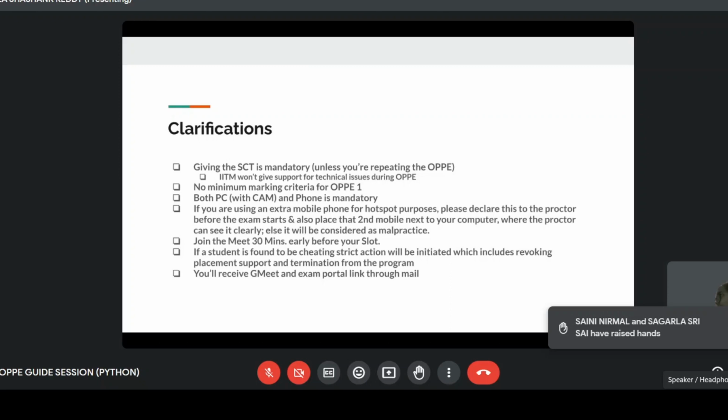Also, if anyone is found cheating, strict action will be taken against you. There's an entire document which talks about the punishments that were given out.